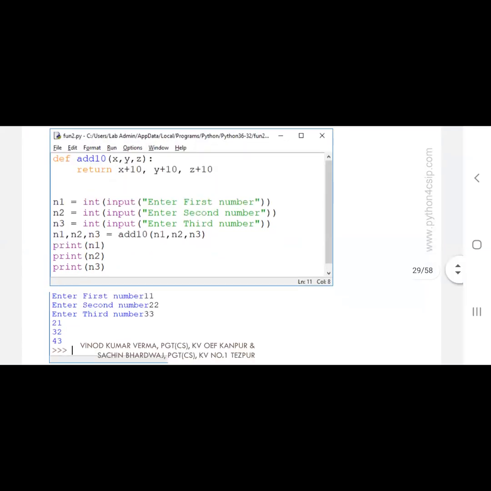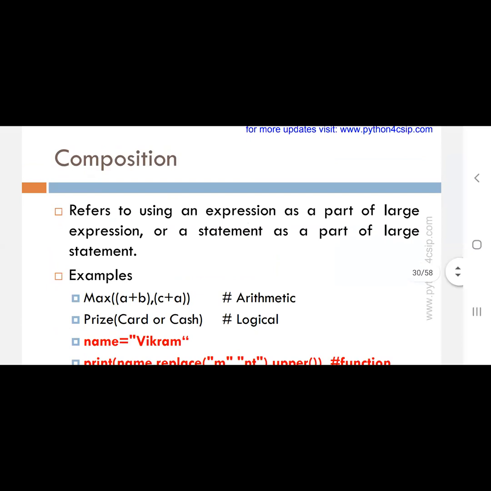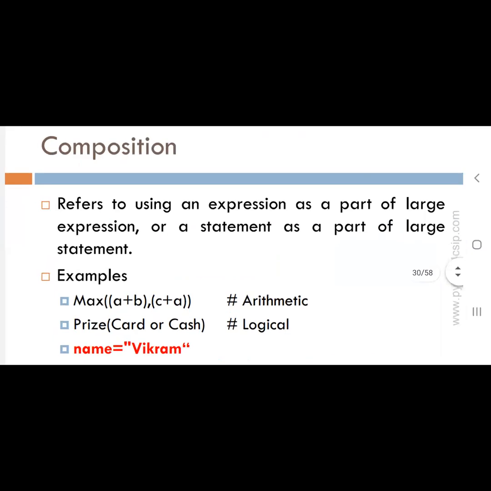Today we are going to see about composition. This is a small topic, just for understanding purposes. What does composition statement mean? Merging, joining two statements into a single line. That is called composition statement. Let me show an example. You can see the example.